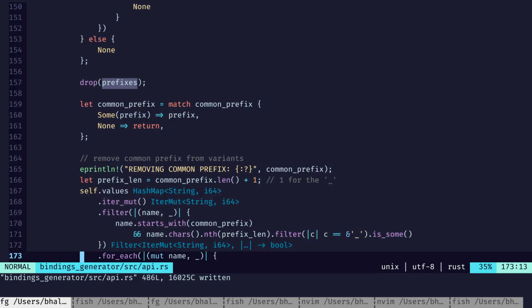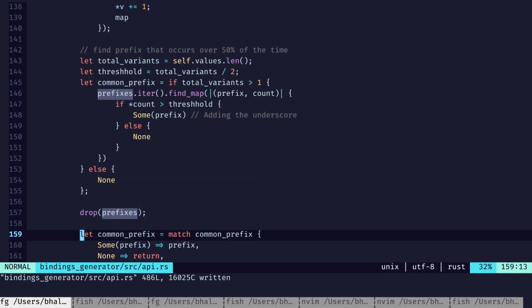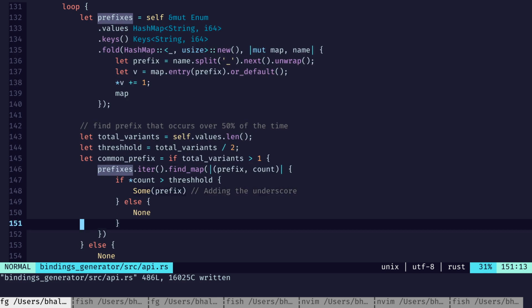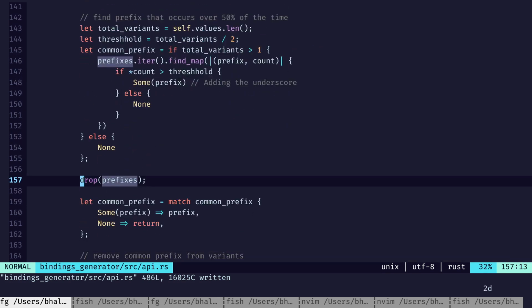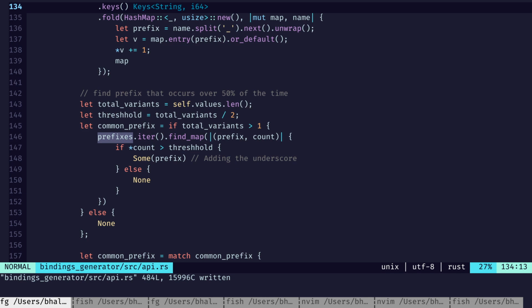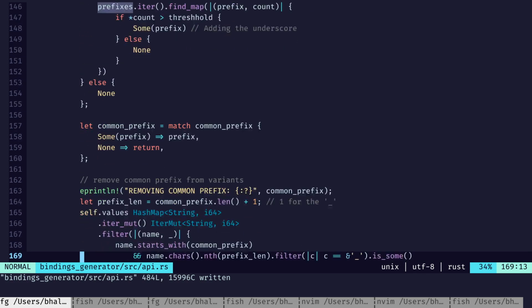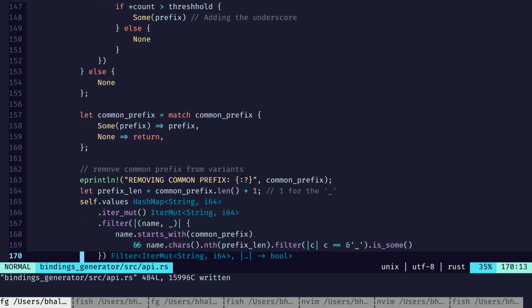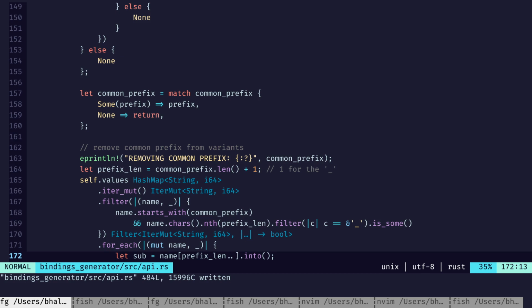Oh, I just want its length, don't I? It's true. Well, I want the length, and I also need to know what the prefix is so that I can filter out the things that are not supposed to be getting mutated. So I do need to have that. In this case, common prefix, that is a &str.